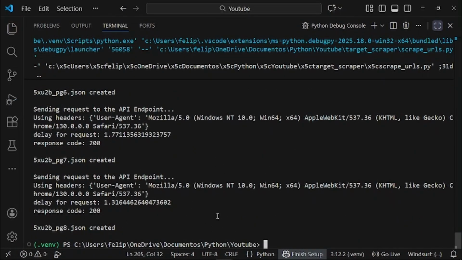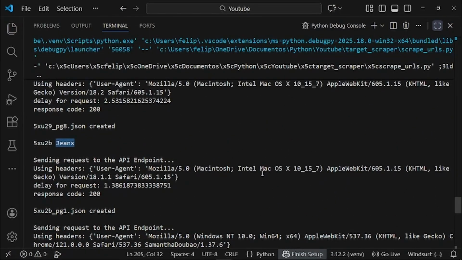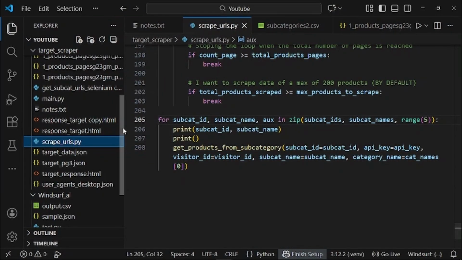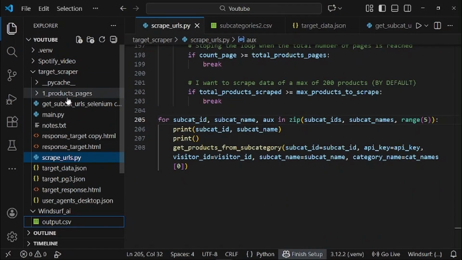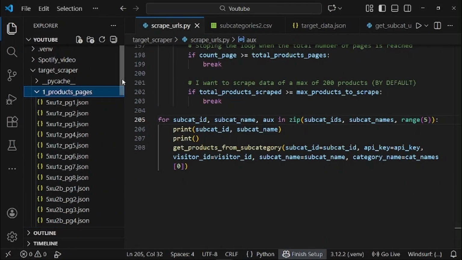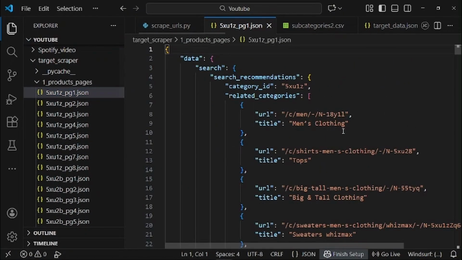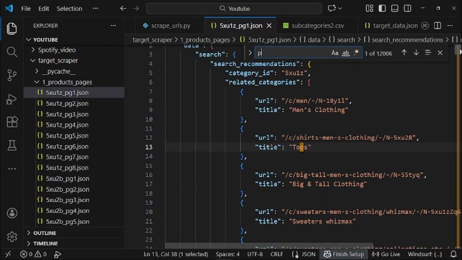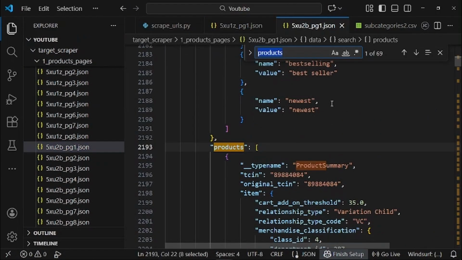Okay, it's over. We scraped 5 different subcategories. The last one is jeans. Okay, now let's see the files. These ones here I will already delete. And then we have our folder, and inside it all the files. We can open them to visualize the data. We have the product list in every one of them.